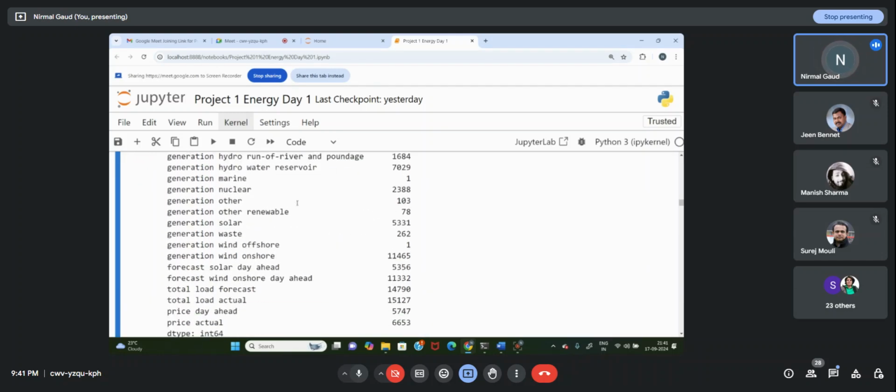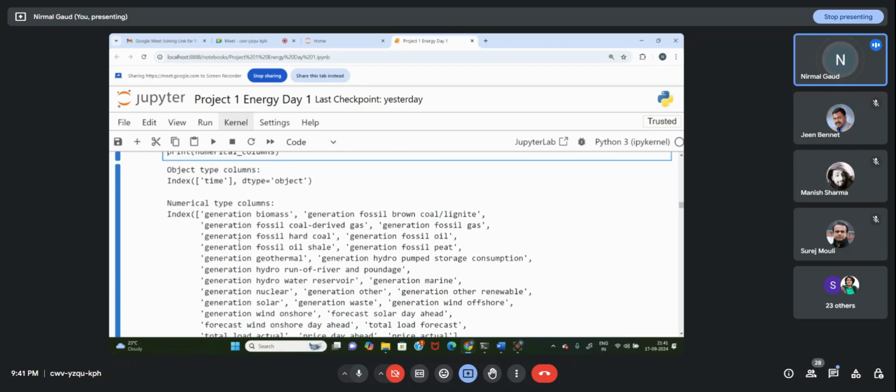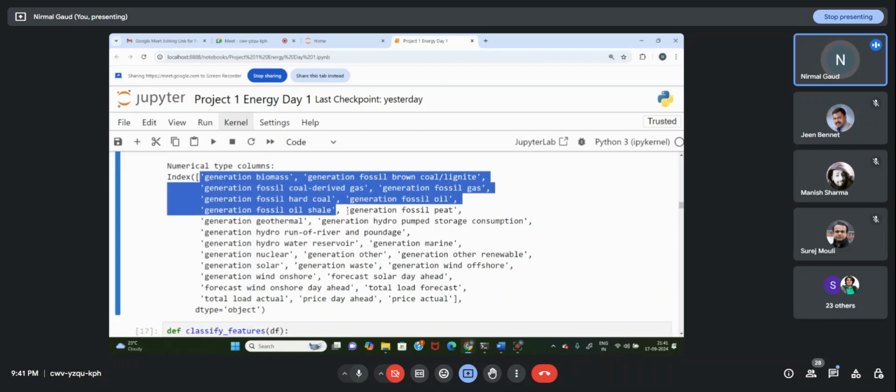So these are the unique values, and then I printed the type of the features present in the data, object type or numerical type. I got to know that only the time is of object type. I had already seen that above while printing the information. Time is object and the rest are all numerical.